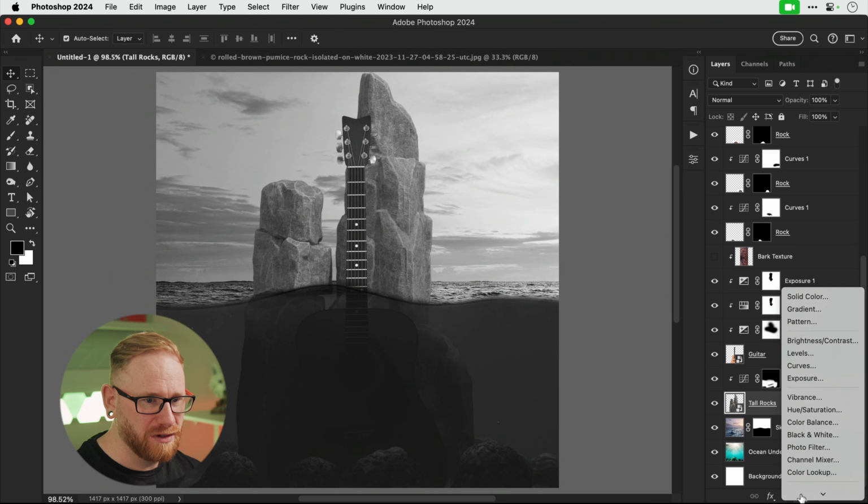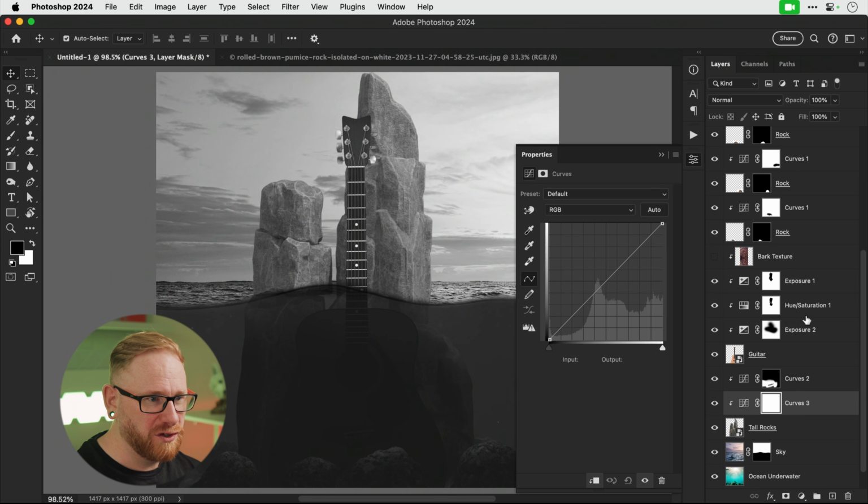So what I'm going to do is add some contrast with the curves layer. We'll just make a slight S bend here. Real subtle, bring that down. And you can see there's a little bit more balance now between this part of the guitar and the rocks. This is before and this is after.